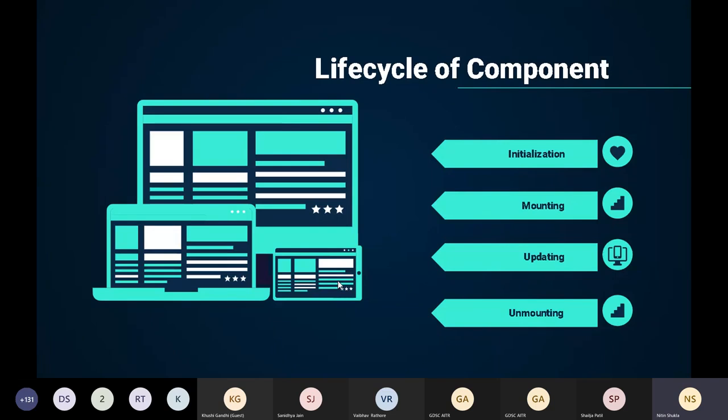What happens in initialization? Whenever we create any component, the very first stage is initialization. Next is mounting, like whenever we try to update or change the state of the React component, it comes under mounting. And there is unmounting, in which we remove or delete the component. And the fourth part is error handling: if some component faces an issue while rendering, then we use error handling. So there are basically 4 parts in the life cycle.